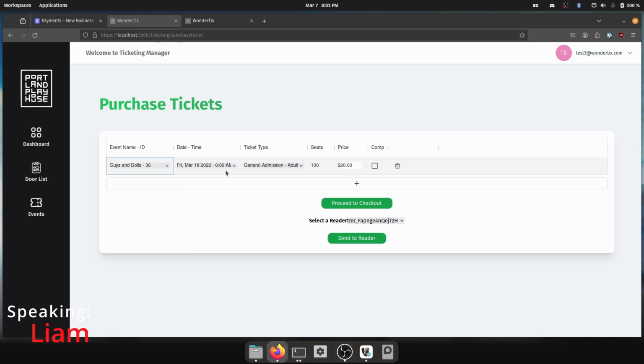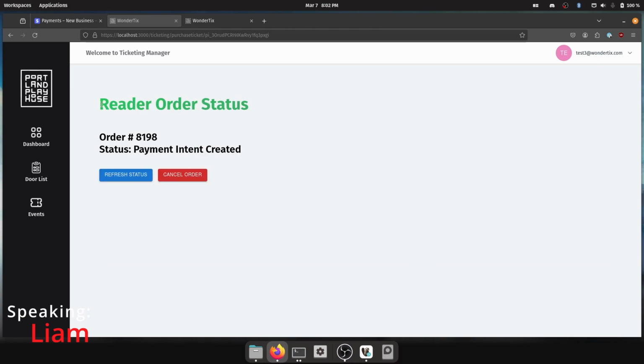So first, on the admin purchase page, a ticket to purchase is selected, and then a reader to send this purchase to is selected, and then send to reader is pressed. This is the reader interface page with two buttons. The first to refresh the status of payment if for whatever reason automatic updates is not working, and the second is to cancel an order.